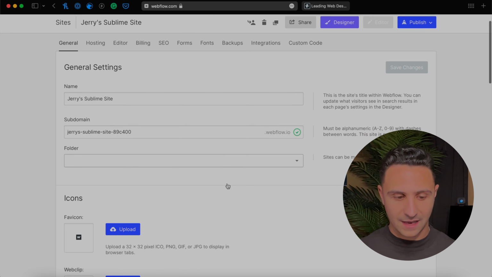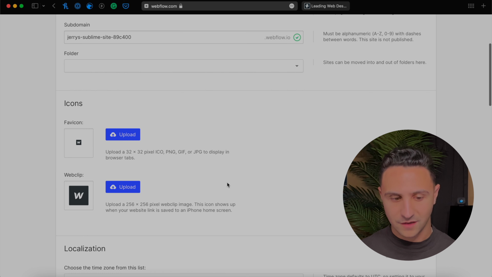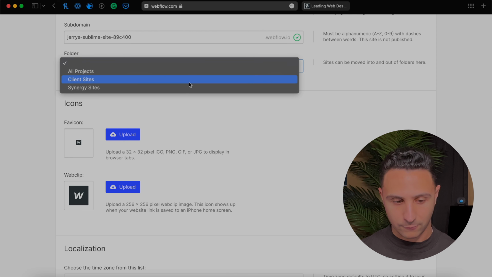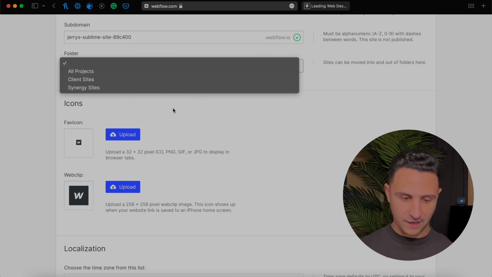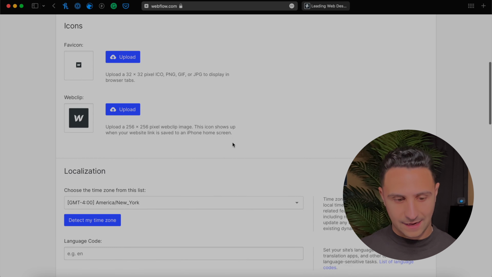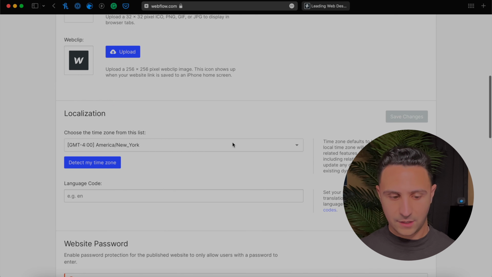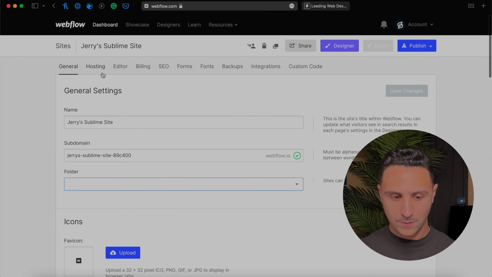You have your general settings, such as the site's name, subdomains, a folder that you could place it in. Like right now I have client sites and I have synergy sites. We could place it in one or the other. Now down here you have your icons that you could set. You have your time zone stuff like that. If we go over here to hosting, this is where it gets interesting.